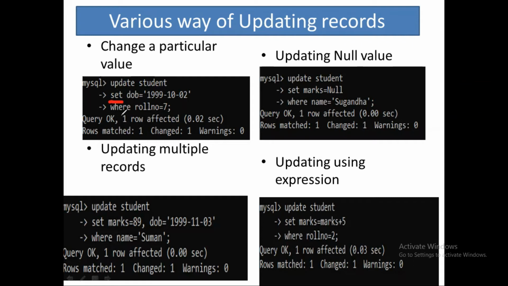किसका करना है? If you will not put the condition, then what happens? All the DOB will become this, 1999-10-02. So it is required to put a condition if you want to make the change in a specific row. Otherwise, it will make the changes in all the rows, right? So this is one of the ways.